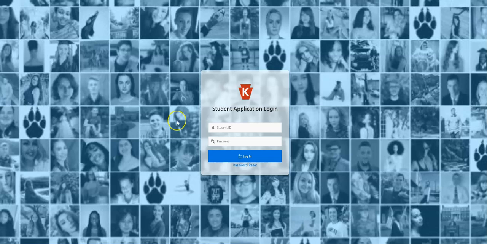The first time that you have to sign in, you will need your student ID number to set up your password. That ID number can be found in the top right-hand corner of your welcome letter, which is the first email that you get from Keystone right after enrolling. To set up a new password, you're going to click on the password reset button underneath the blue login button. Once you have your password set up, you can then log in.